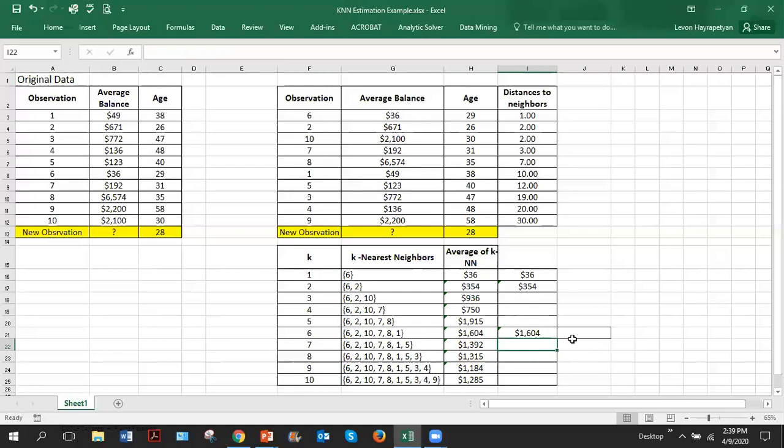In the next video, I will show how we can do this using Analytic Solver. This concludes my short video. Have a nice day. Bye.